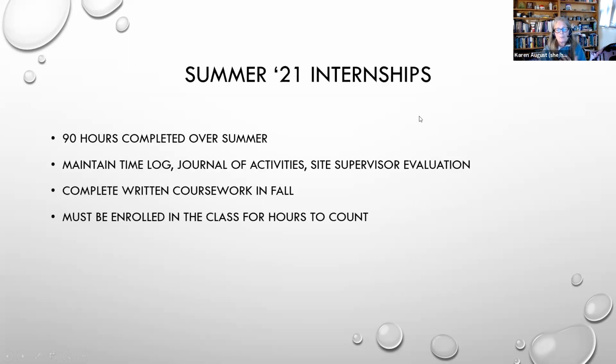So one option with doing an internship is that if you have an approved site and everything aligns, you can do your 90 hours over the summer. You do that by maintaining a time log, journal of activities, and then collect your site supervisor evaluation at the end of your 90 hours. You then complete your written coursework in the fall with me. One caveat for this one is you must be enrolled in the class in order for the hours to count.